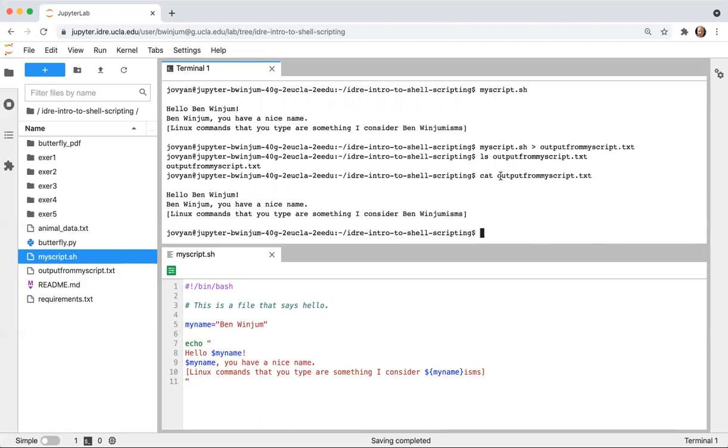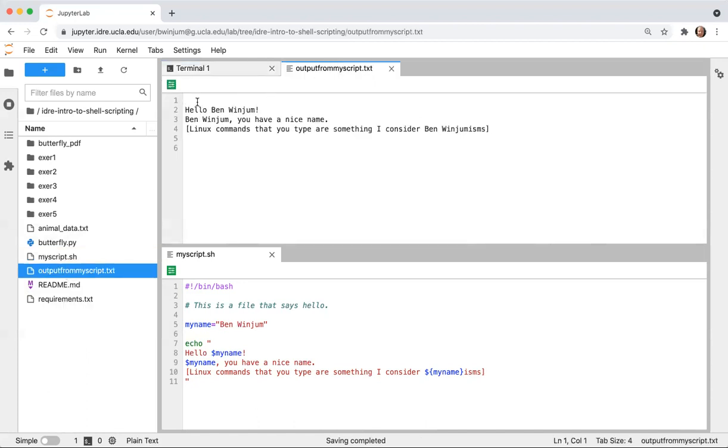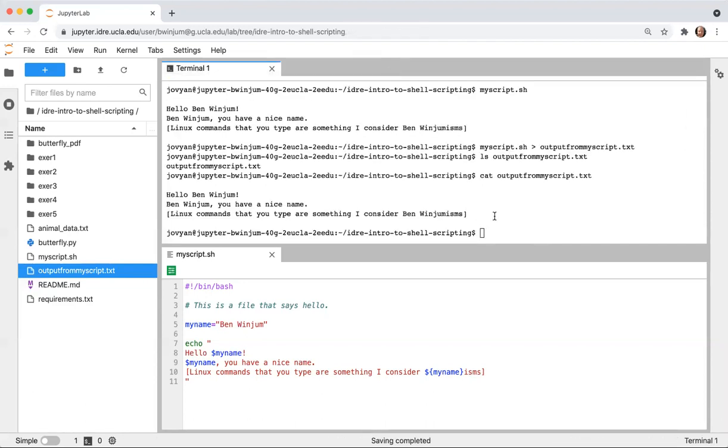So the file contents, if you want to double check just to be sure, you could actually double click on this file to open it, and this will show you the contents of the file. And then click on the X if you want to close it. So the contents of this file are the output that was generated when you execute the script.